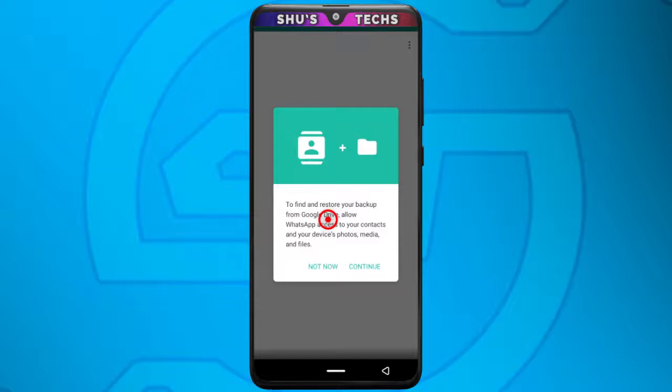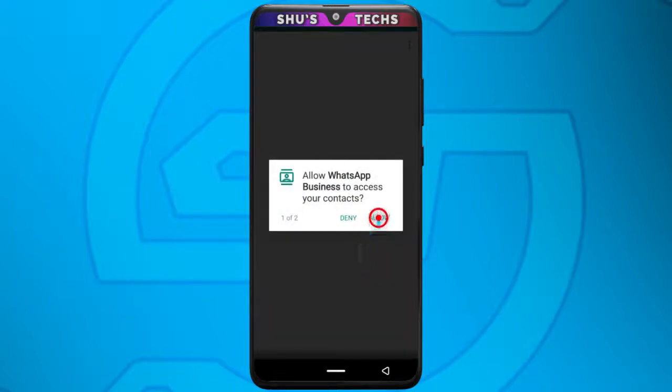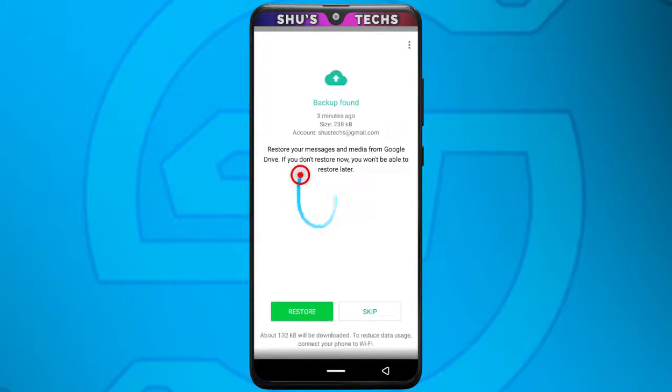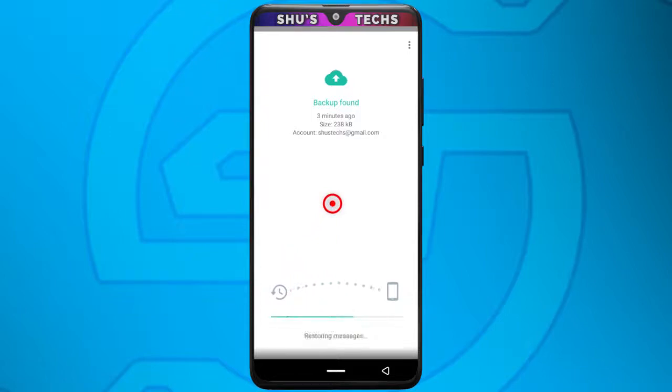Now remember, this time we don't have the backups on our phone, but we have it saved on our Google Drive. So just tap continue again, allow, and give it a while. The app is going to go through your phone. If it doesn't find it, it's going to check your Google Drive, and as you can see, it says showstext@gmail.com, restore messages from Google Drive. That's because we don't have it on our phone. Now I'm going to tap restore and then next.